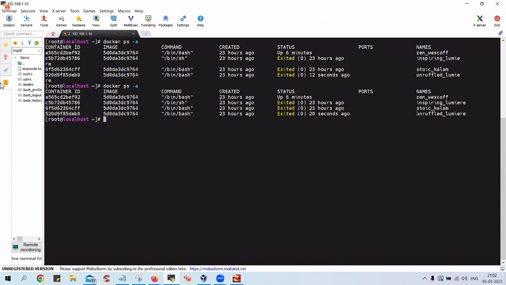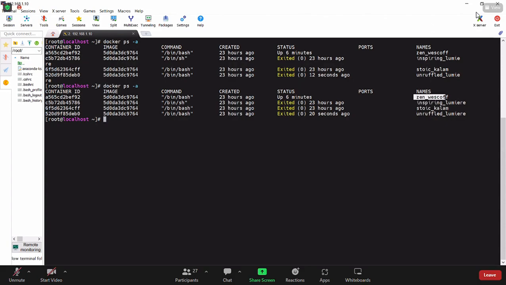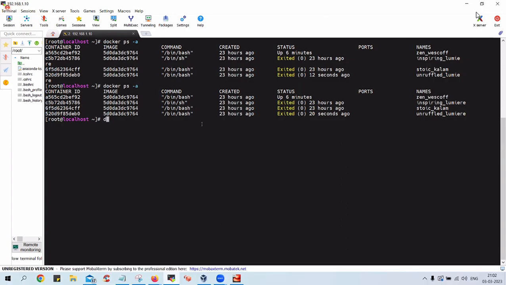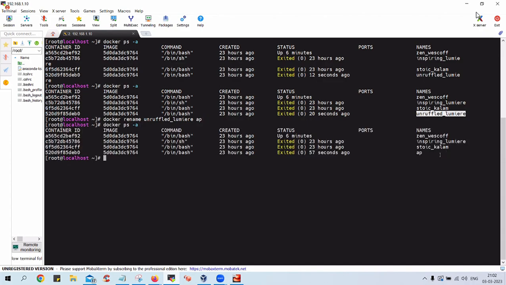Let's say Docker is creating some automated names based on an algorithm, creating some crazy names here. If you desire to change these names, there is a command available. We call that command docker rename. Docker rename, put the old name, and just give a new name. You can say AP, and you check. You see it got renamed as AP.